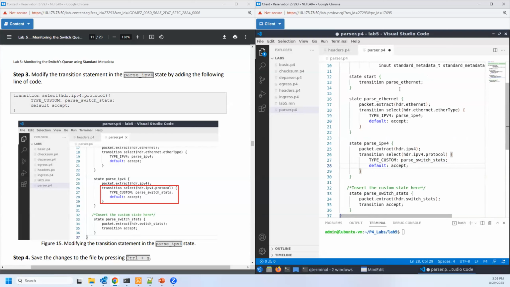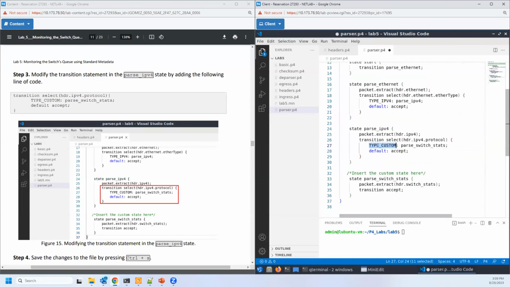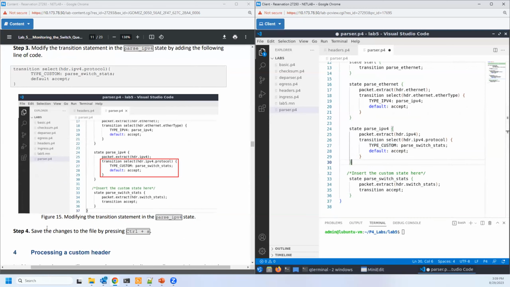Okay, so the way you can read this, you start with the start state, you jump immediately to parse Ethernet. There, you extract the Ethernet header, then you check the ether type. If it is IPv4, you go to the parse IPv4 state. Now we also extract the IPv4 header, then we check. If it is the custom protocol, we jump to the switch stats. Otherwise, we just accept and move into the ingress pipeline. All right. Next, we have to save the file as well, Control S or File, Save.